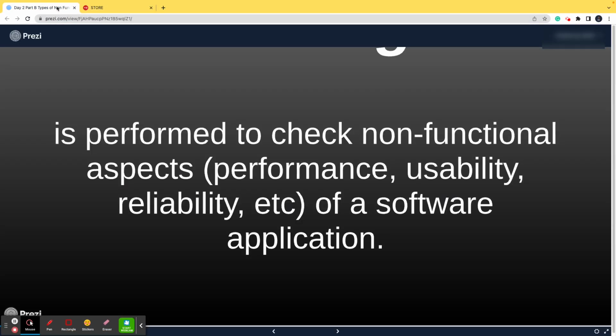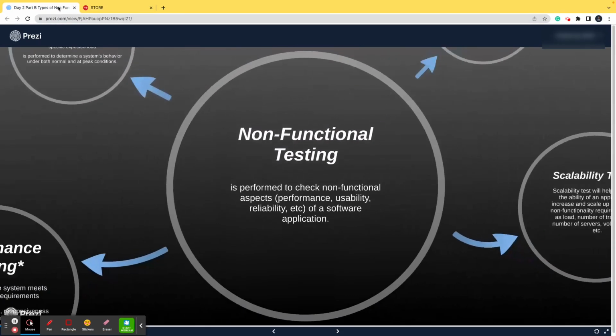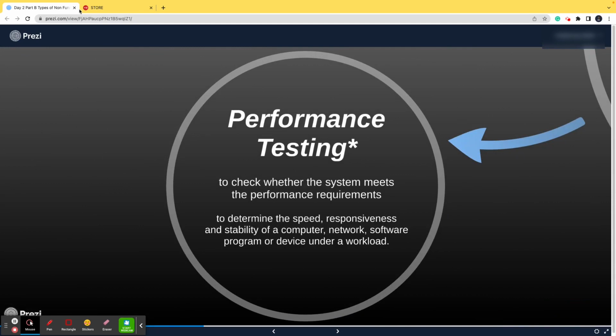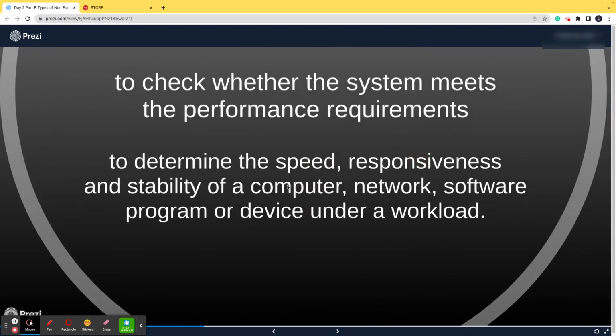So let's jump onto the examples first. The first example is performance testing. See on the screen for the definition, it says to check whether the system meets the performance requirements. In detail, it is used to determine the speed, the responsiveness, and the stability of a computer, network, software, program, or a device under a workload. Now, this definition in itself can be a bit overwhelming.